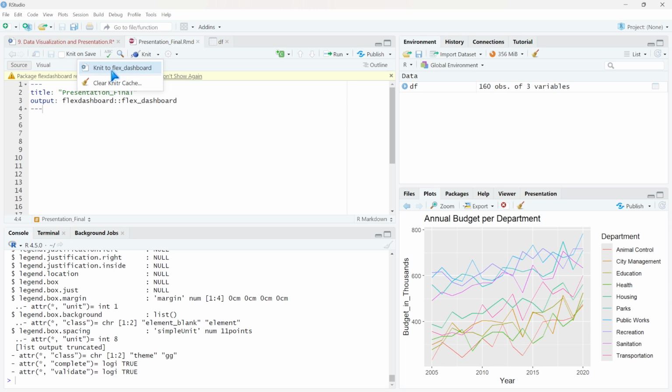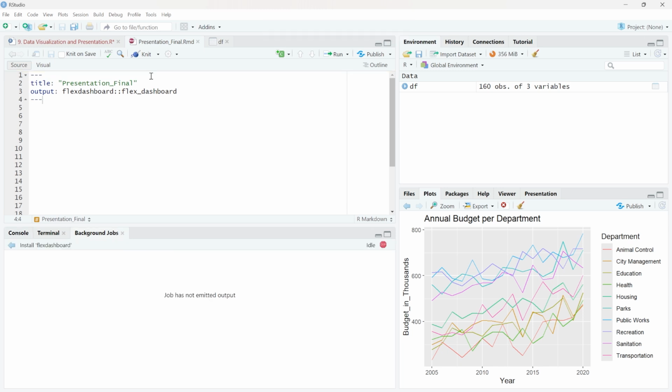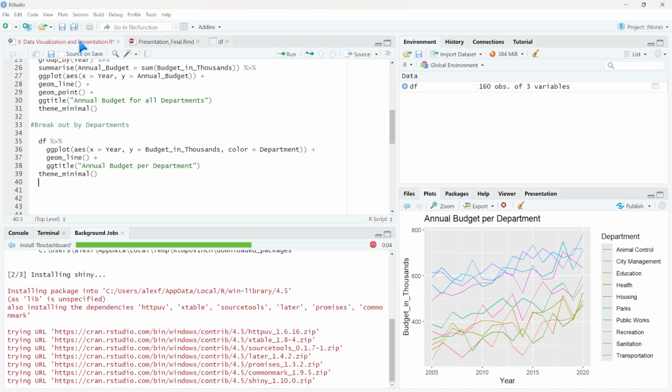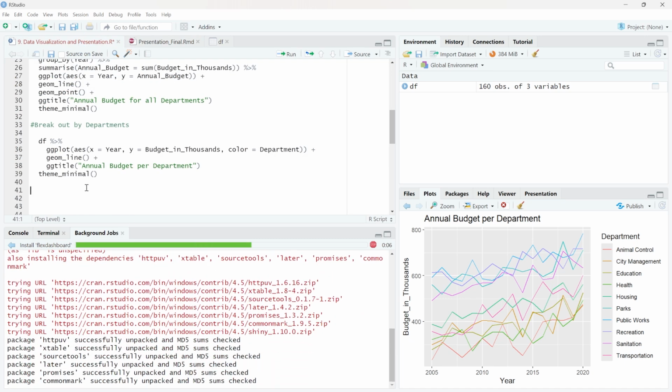And when I save this and knit, which means we're going to actually process the data and create it, we're now knitting to a dashboard instead of before when we were knitting to an HTML document. Now, if you don't have this installed, which I don't because I completely deleted my RStudio and R in order to do this, I need to install this again. So let's go ahead and do that. But while it's working on that, let's start moving over all of our stuff.